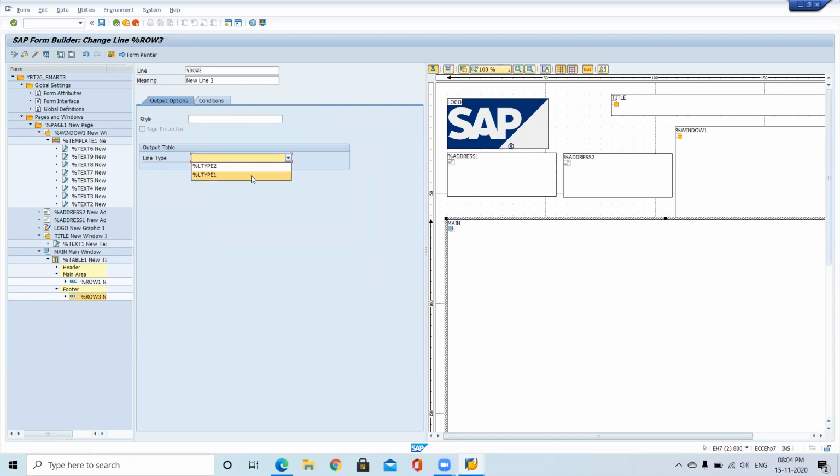Here the first one contains those 7 cells. The second one contains only 2 cells. Just now we created two cells for printing the footer. So for the footer, just select the second line. So now it is showing only 2 cells.